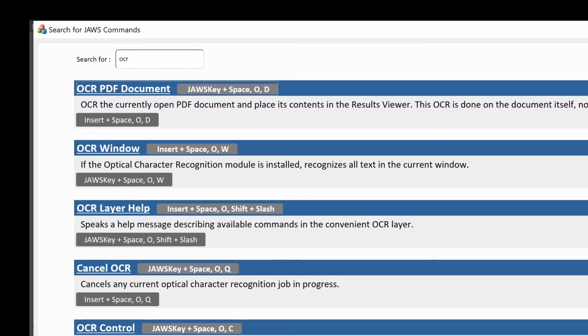OCR PDF document. JAWS key plus space, O, D, heading level 3 link. And I'm going to press H. If that key didn't suit us, we maybe want to do OCR different things or find out how to stop the OCR. I'm going to press H and go through the rest of the keystrokes. OCR window. Insert plus space, O, W, heading level 3 link. OCR layer help. Insert plus space, O, Shift plus slash, heading level 3 link. Cancel OCR. JAWS key plus space, O, Q, heading level 3 link.